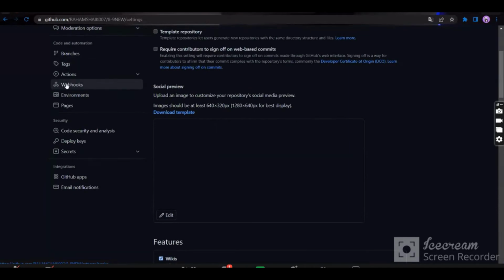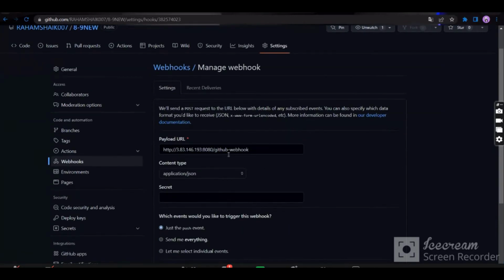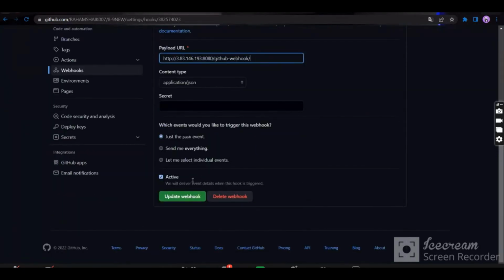If you don't give anything also, that will be fine. But the thing is, we need to edit something here. On the payload URL, have you given a slash at the end? We haven't given it, but now I have given it, right? Just update the webhook.